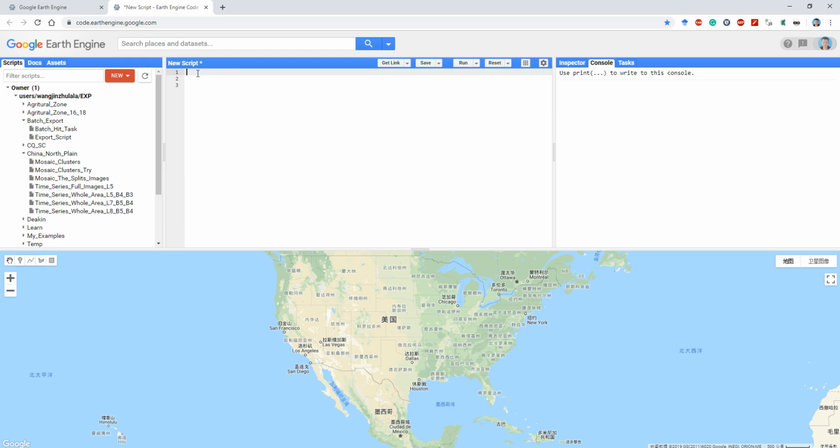Here we are in Google's Earth Engine. If we want to make a cloud-free Landsat image of my hometown, the first thing is to find my hometown. Second thing is to use the GEE cloud-free algorithm. Third thing is to add the cloud-free map into this browser.